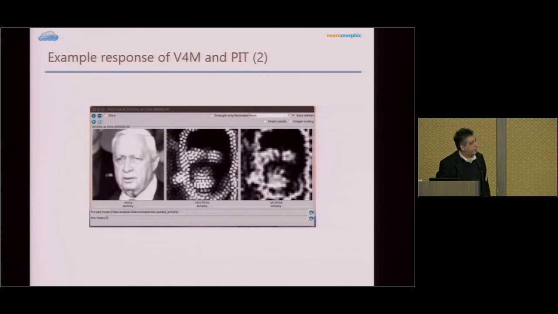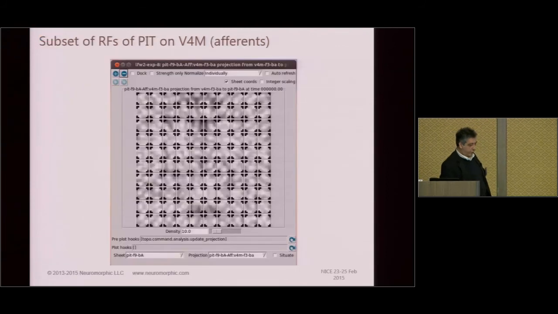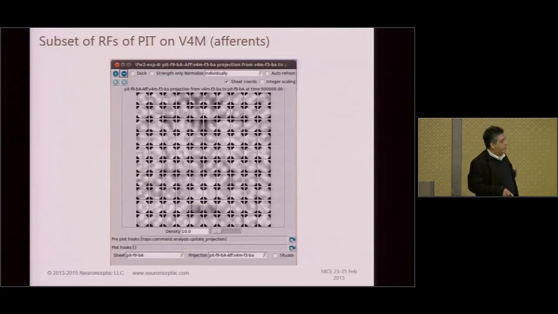This is another output after learning. And these are the receptive fields. The receptive fields are fairly different from PIT.